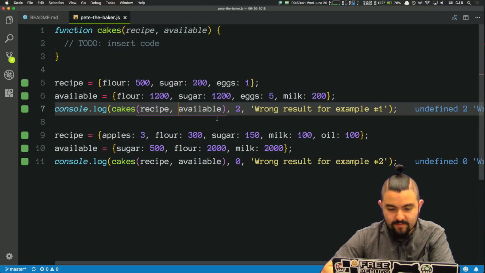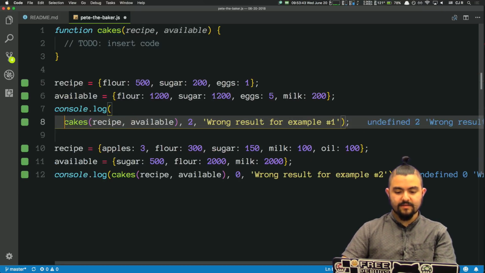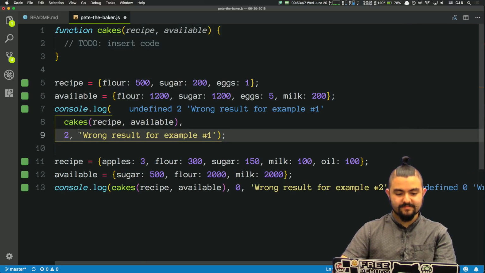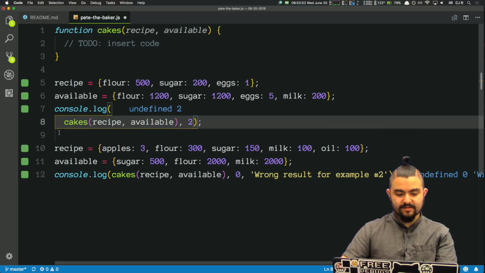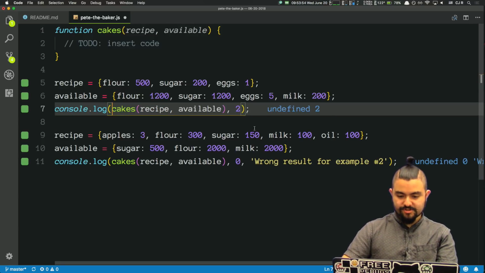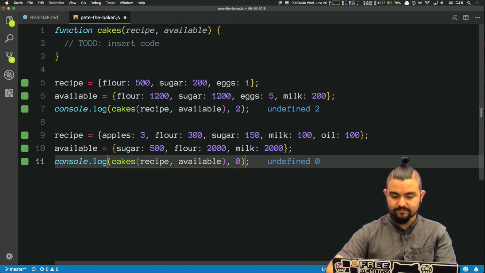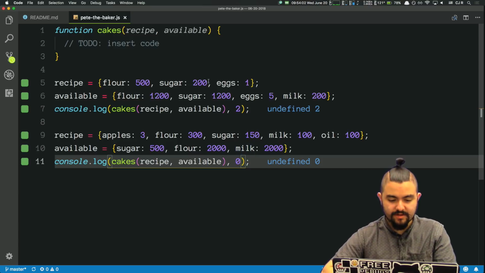Right now, we are getting undefined. We can get rid of this. Basically, we expect that this one should return 2, and this one should return 0. Right now, they're both returning undefined.